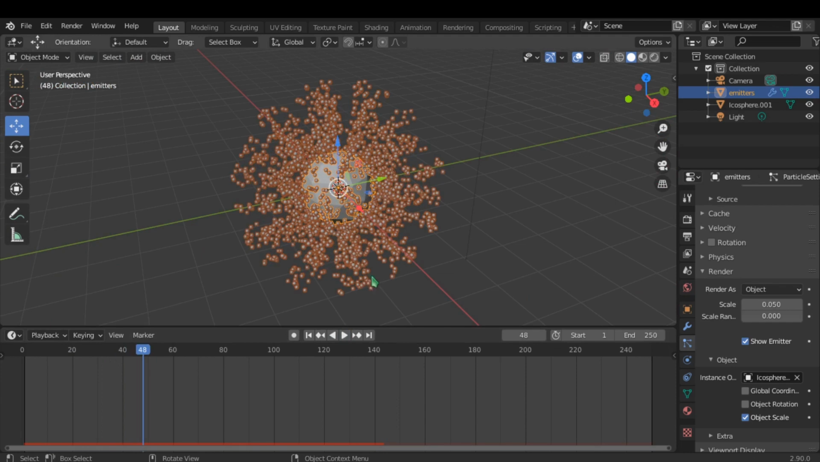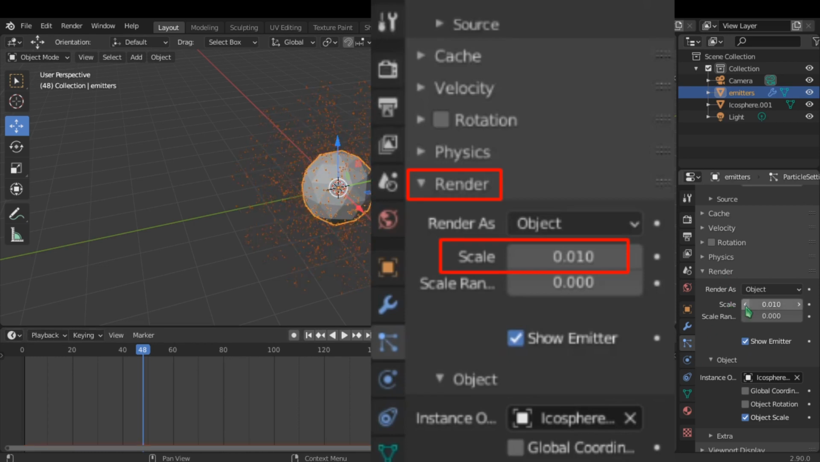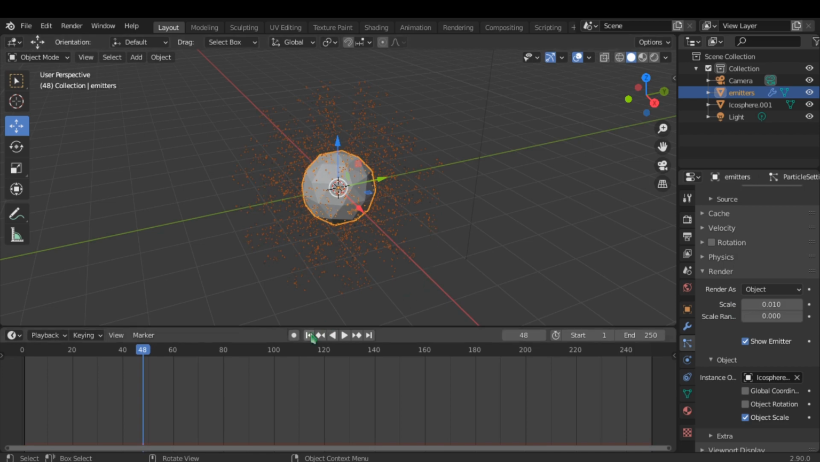Now the particles are too large, so let's decrease the size. To decrease the size, click on the emitter, which is this first icosphere. Under Render again, and Scale, let's scale down to 0.10, and now the particles have decreased in size. Again, when we play that, you can see the particles are smaller than before.